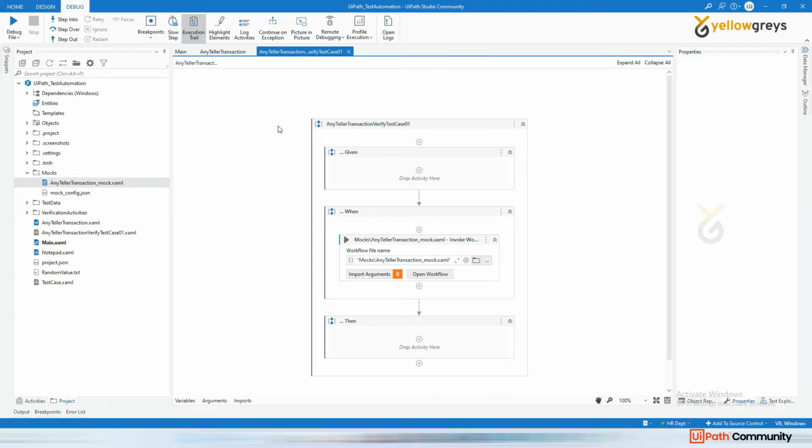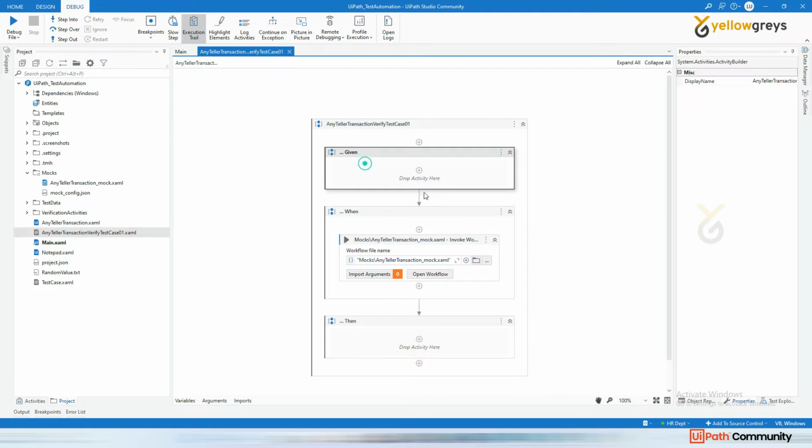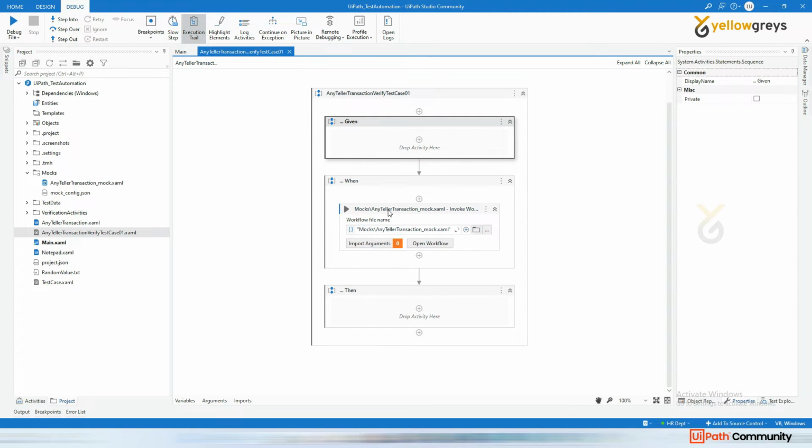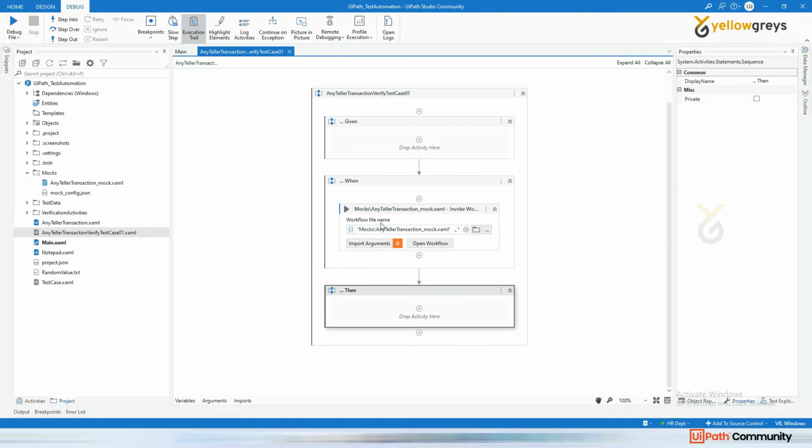So it's only readable. And the moment you create a test case and open it, your workflow is automatically added into the when block. There are three blocks: the given block, the when block, and the then block. The when block is where we invoke our workflow. The given block is where we pass our input to this workflow, and the then block is the place where we verify our result.